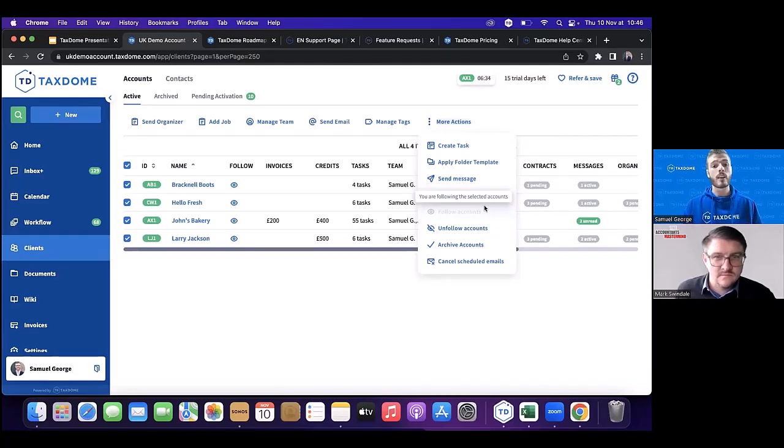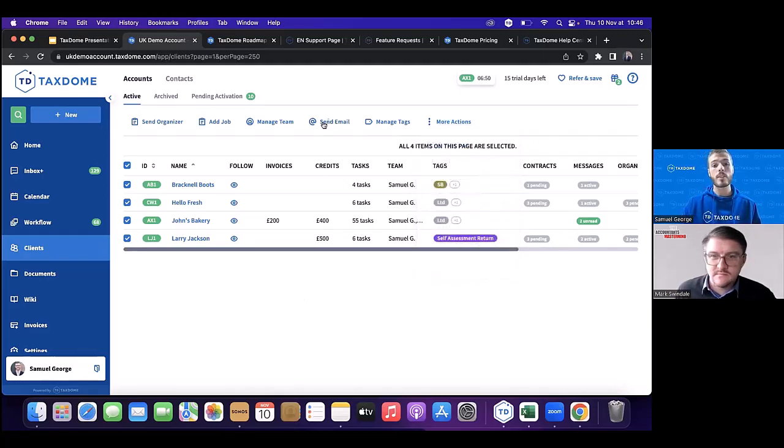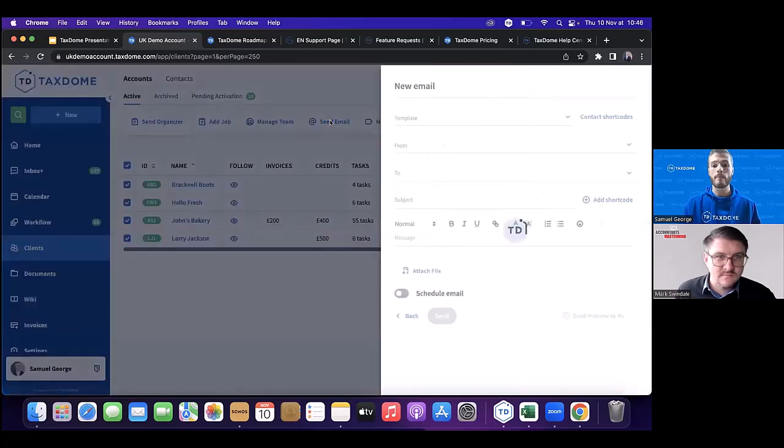I should say the platform has great functions for assigning tasks, starting new jobs, and adding accounts to the workflows that you have on your platform. But in this example, I wanted to send an email to my self-assessment return clients. You can see the send email option here.